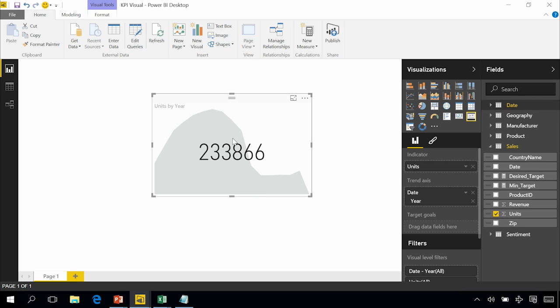So what you see right now is the current value for units sold. It's units sold in the latest year in the series, which in this case is 2015. So that means we sold 233K units last year. And you can also see the trend. It's actually been going down. But you'll notice how the color on the visual is gray.